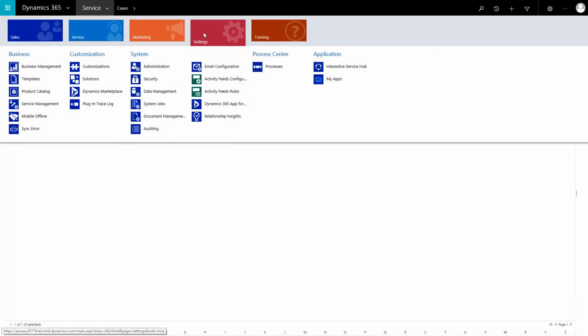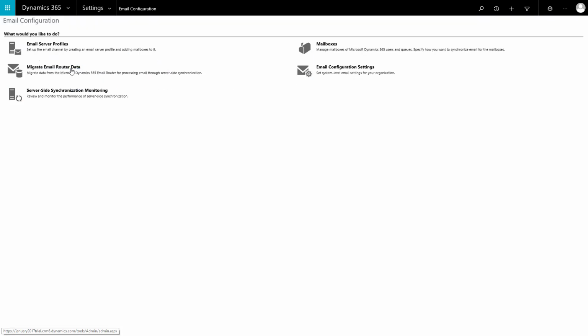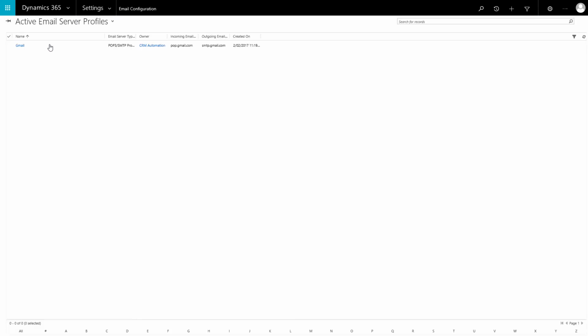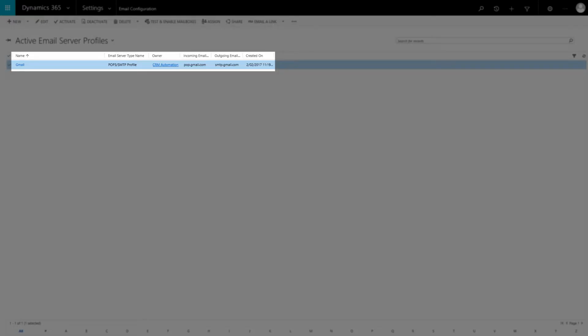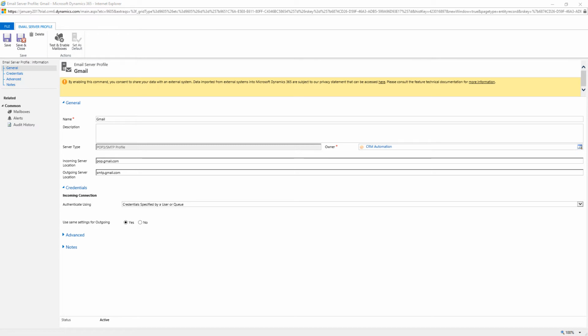I will now demonstrate the configuration of Dynamics 365. The first component to be configured is the email server profile. The email server profiles are accessed by navigating to Settings, Email Configuration, and then Email Server Profiles. Here we see a POP3 SMTP email server profile named Gmail. I have created and configured this as follows.